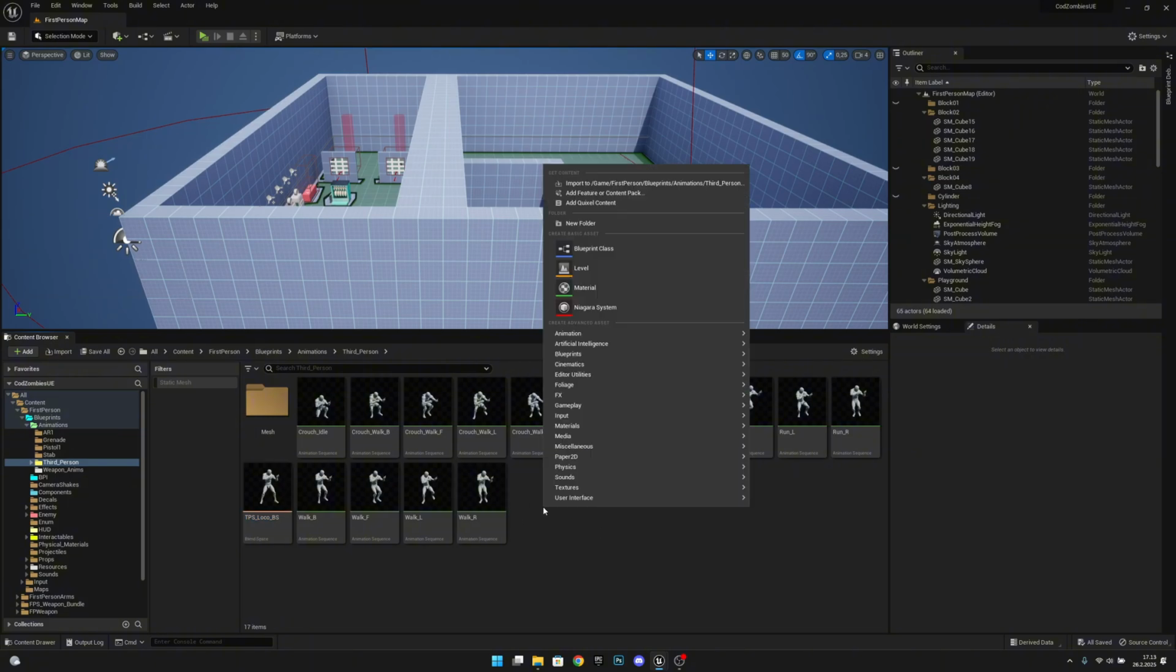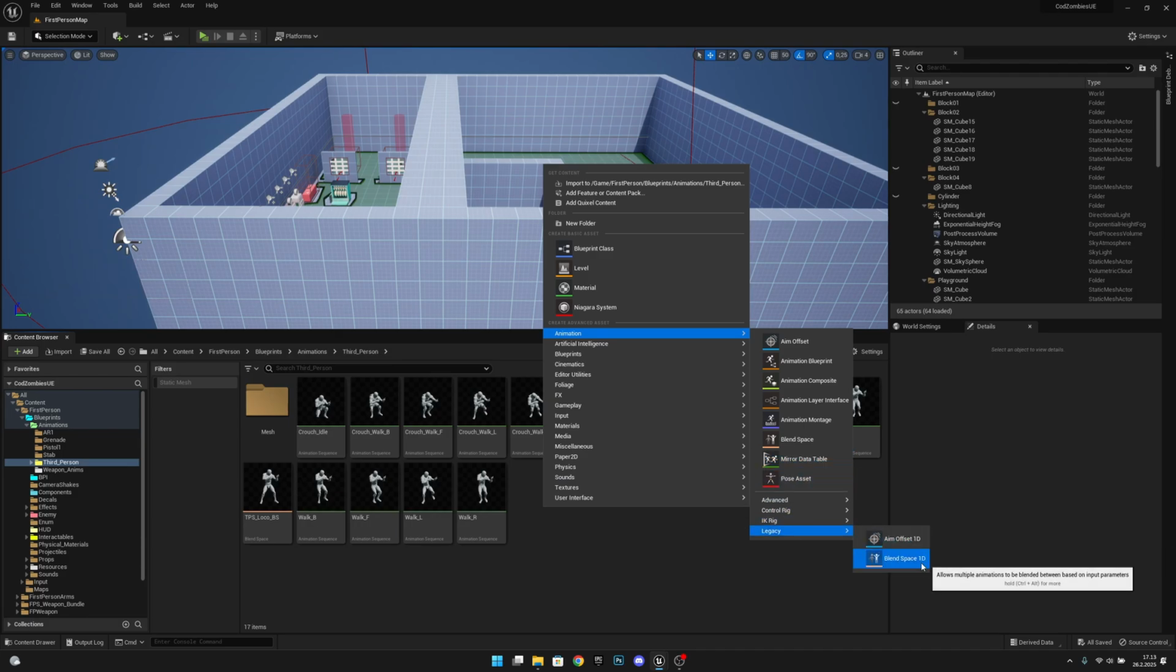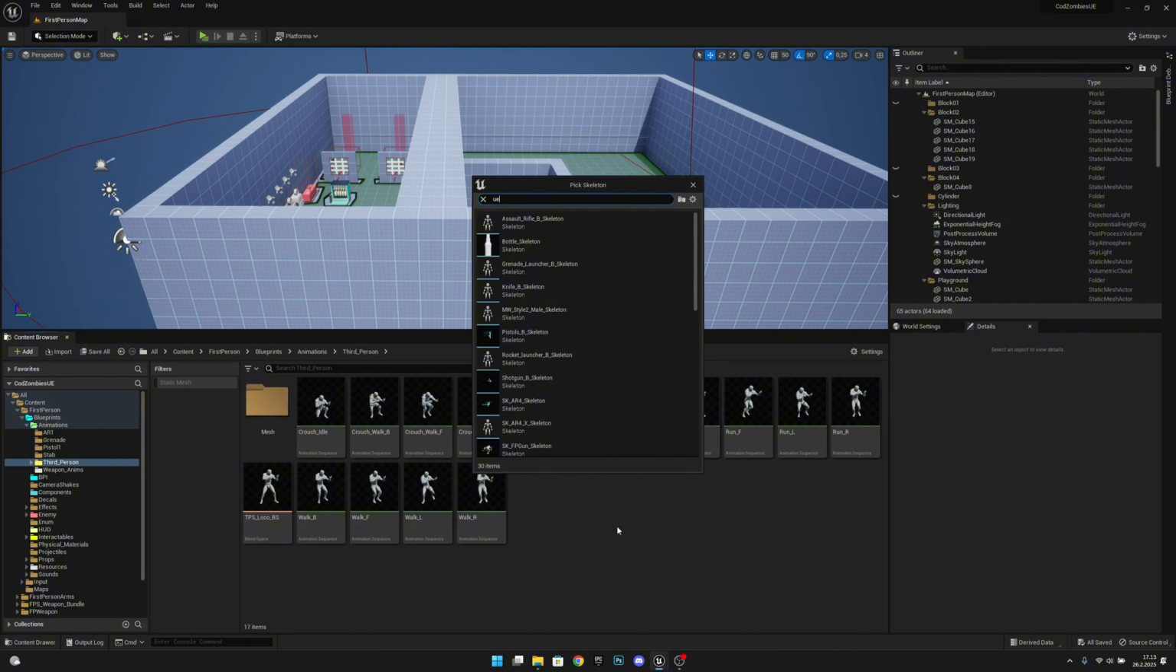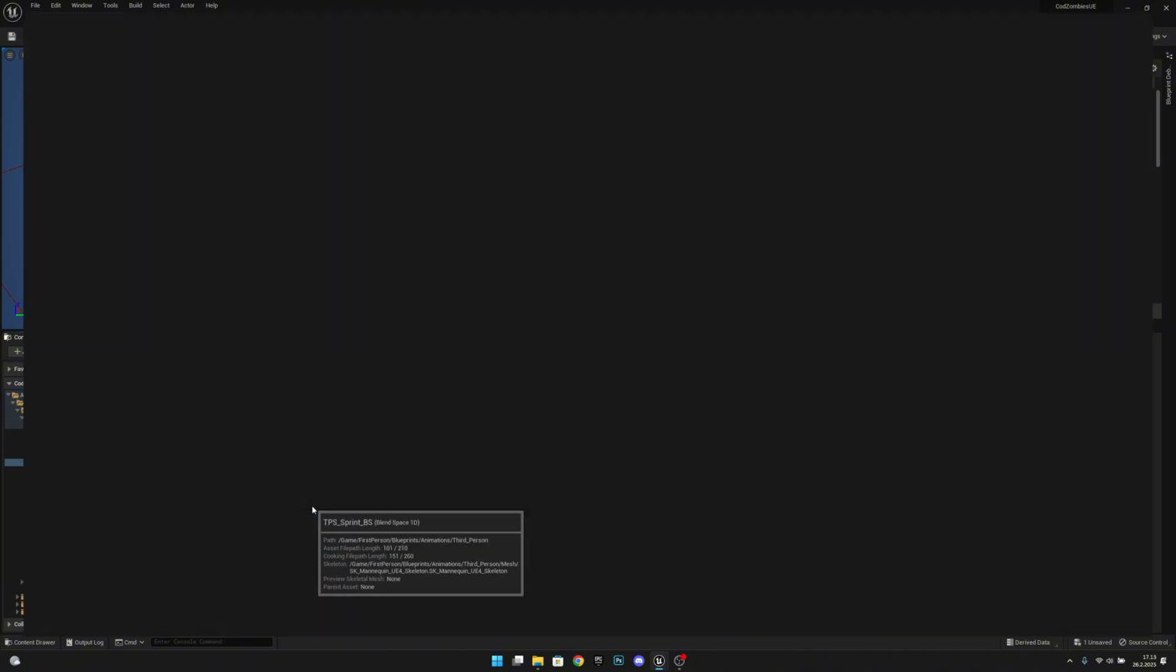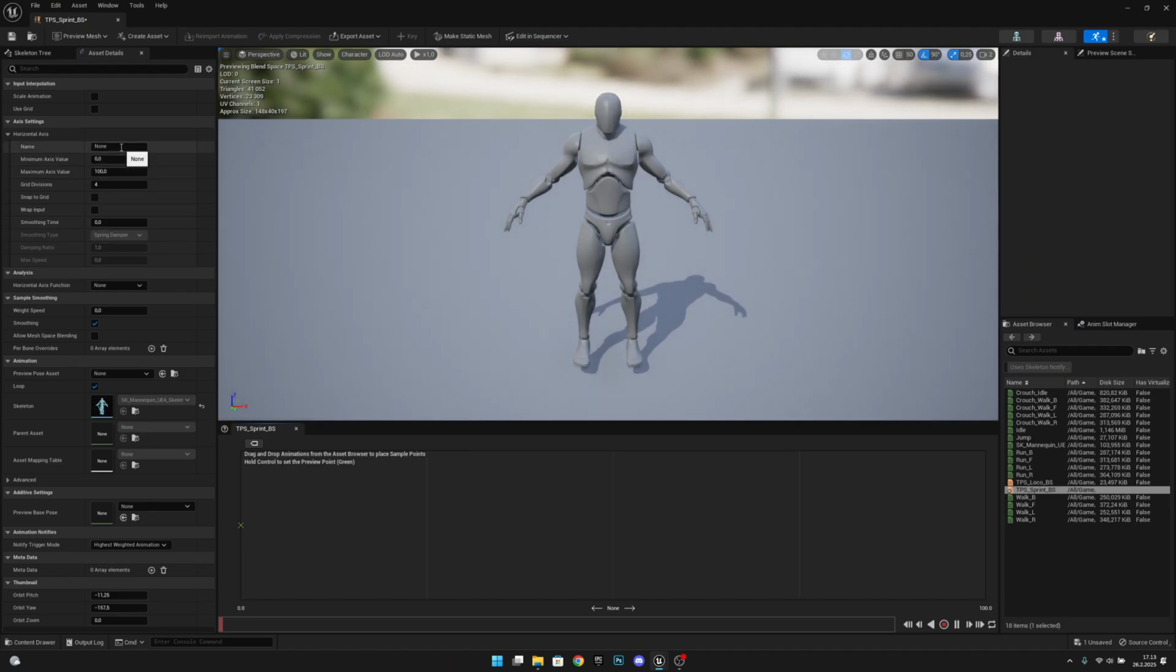Now let's create another blend space, but this will be on the legacy, it will be blend space 1D. Let's search for UE4. This will be called TPS print BS, like that. Let's open it. And here on the horizontal axis, we want to call this forward speed, and the minimum value will be 450 and maximum 675.